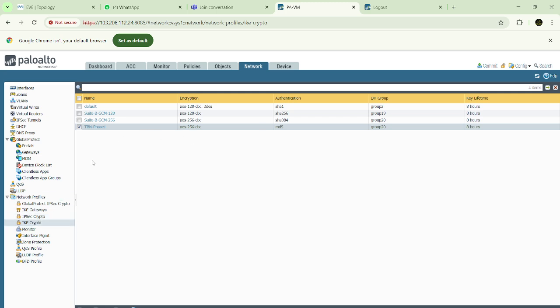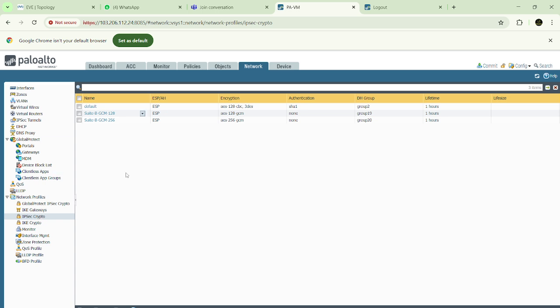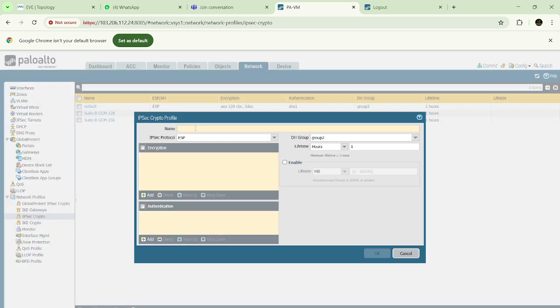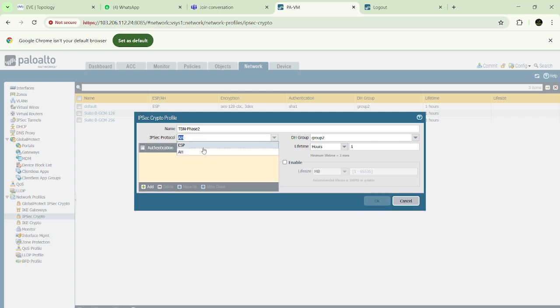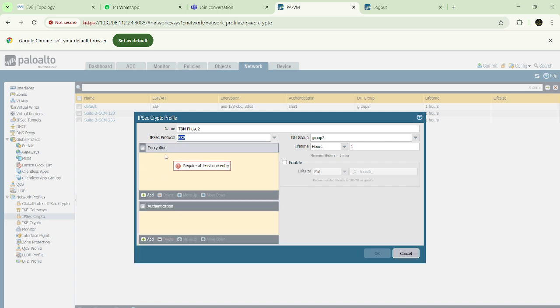Once you configure phase 1, go with phase 2. In the same way, click add. I am going with TBN phase 2. See here, by default the IPsec protocol is taken as ESP. If you want, you can also change it to AH, but if you select AH only, it will provide only authentication. If you select ESP, it will provide encryption as well.